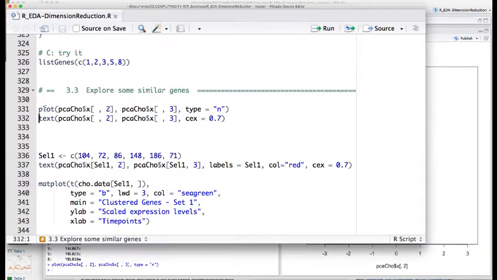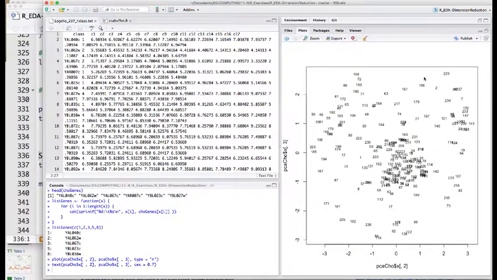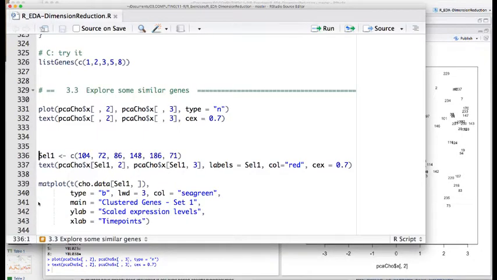So we plot principal component 2 against principal component 3, and we plot the numbers. Now this is very small. You'll probably see it better on your computer. Now I can squint with my eyes and look into this plot and try to find genes that cluster together in this two-dimensional plot of the principal components.